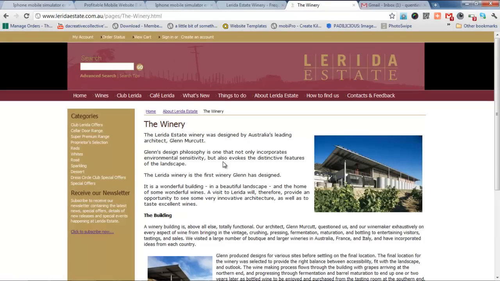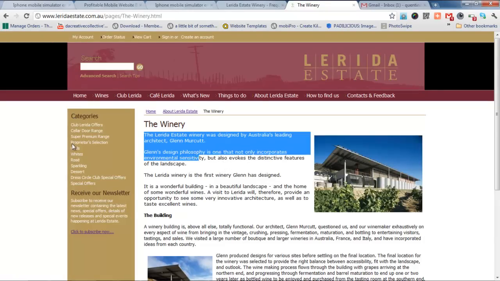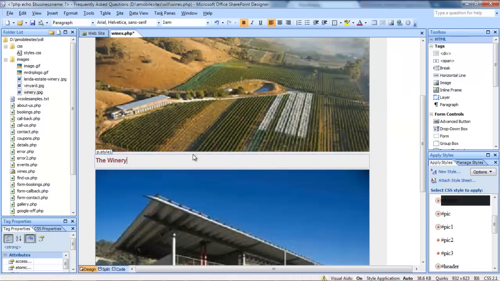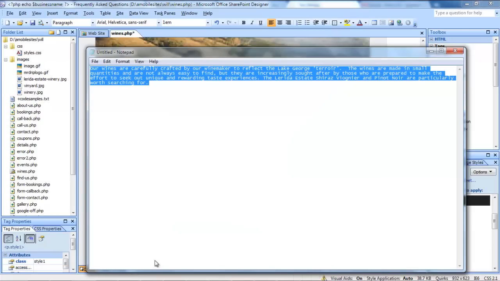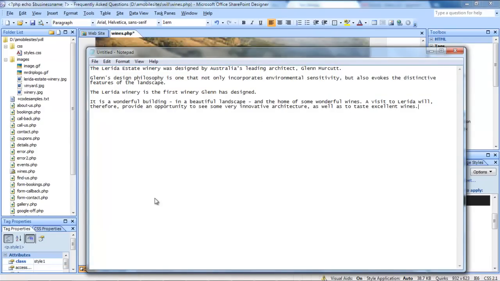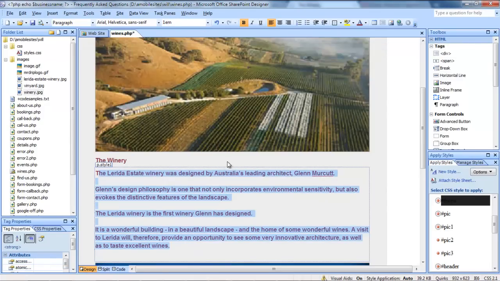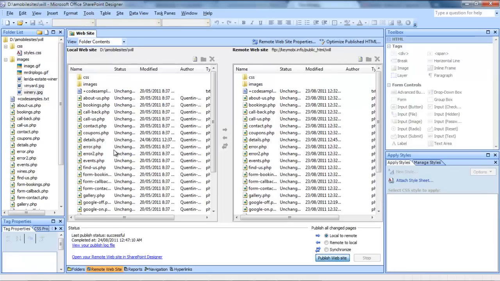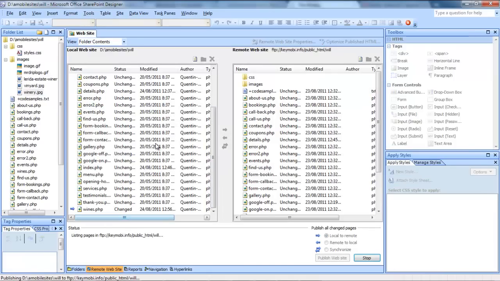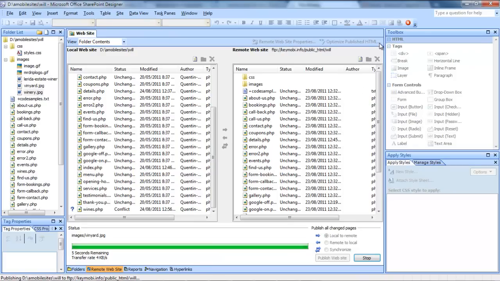So I'll just go to the winery and take out a little bit of information there. Go back into here. Make sure I paste it first into my notepad, and now I can paste it in there. I don't want it that color, so I want it black. I also don't want it bold. And so now we have a nice site. Now we want to publish to the web. You can see here that it's going to upload the wines, also upload the images that we've added.